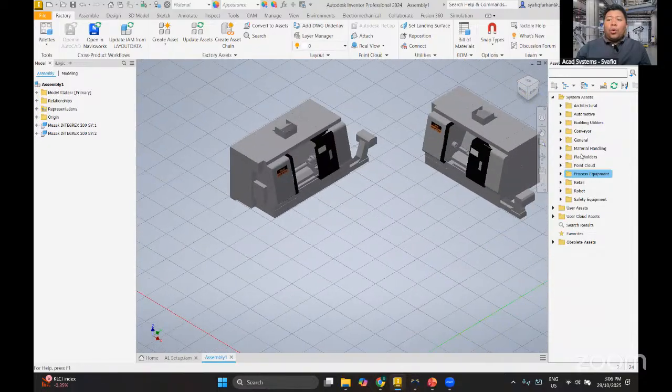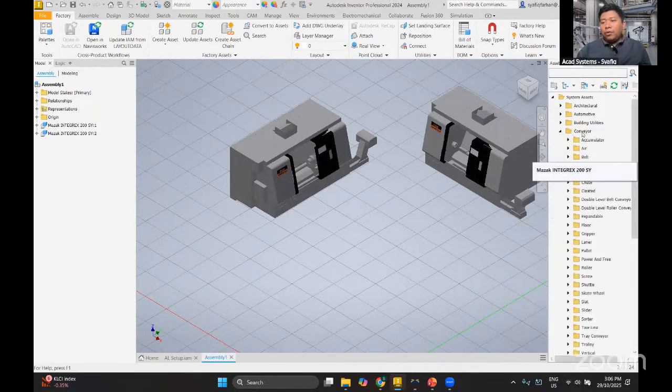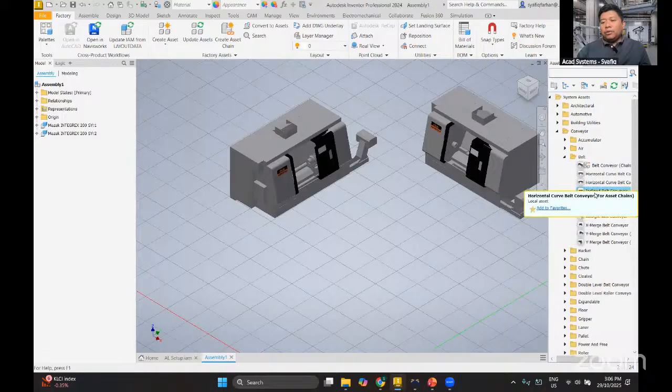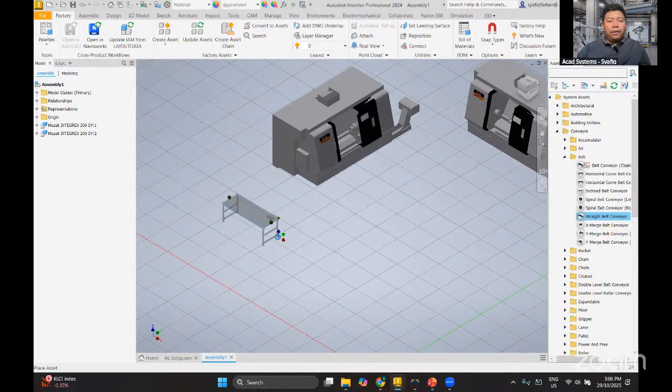If you want to create more interesting items, you can also use this conveyor to create this belt conveyor. For example, I want to go to here. I want to start by inserting the straight belt conveyor, drag here. So this will be the straight belt conveyor.